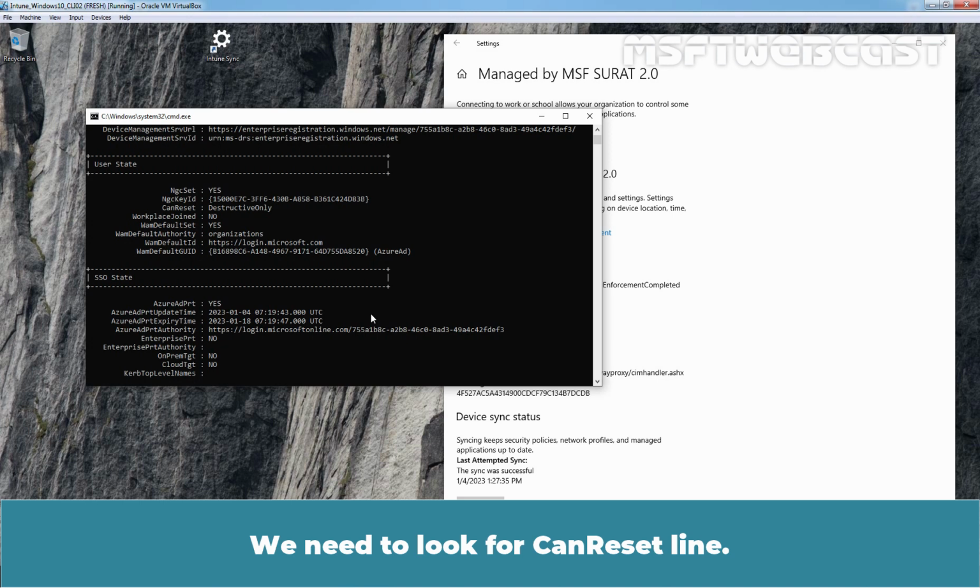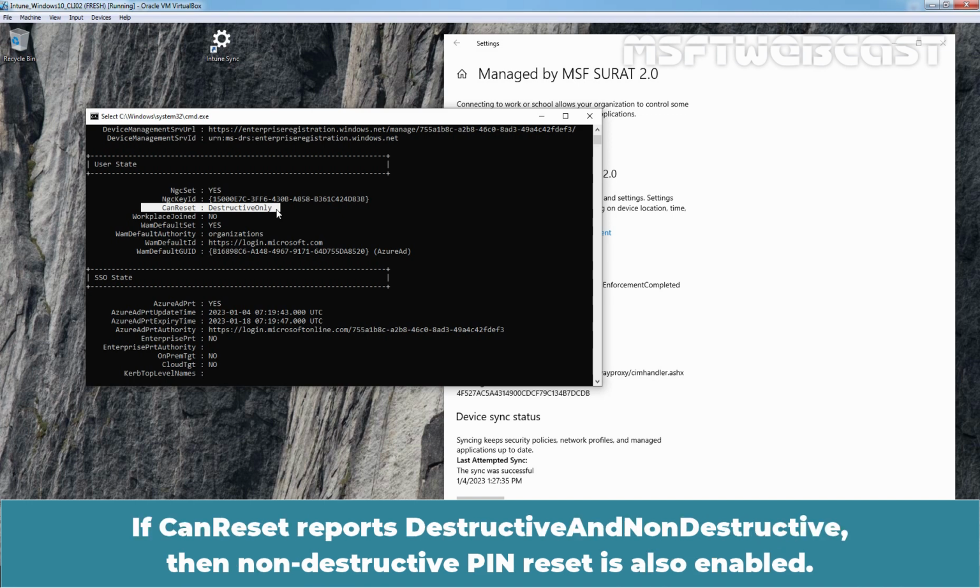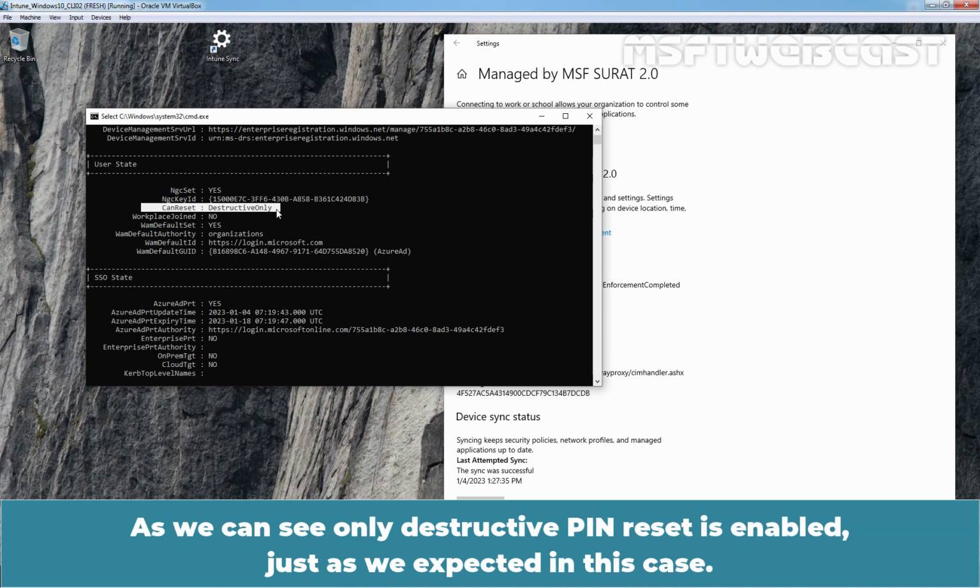We need to look for the can reset line. If can reset reports as destructive only, then only destructive pin reset is enabled. If can reset reports destructive and non-destructive, then non-destructive pin reset is also enabled. As we can see, only destructive pin reset is enabled, just as we expected in this case.